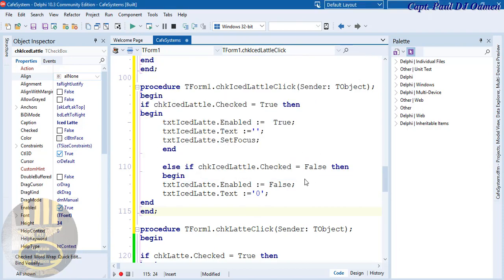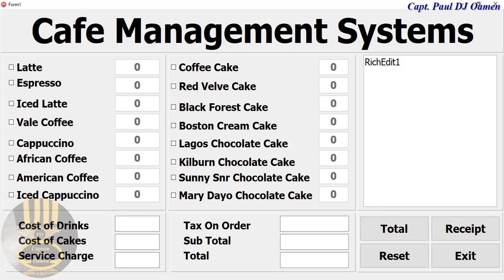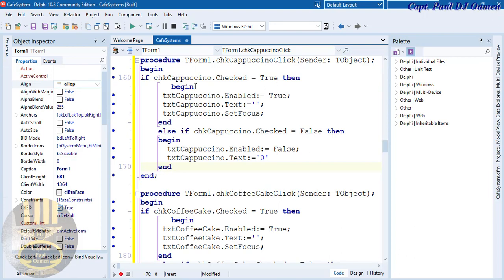Run. Let's see, it's coming up. There we go. Ice latte. Undo, undo, undo. I guess you get the whole idea, so I'm going to now speed that up and get back to you guys shortly. Okay, all done.